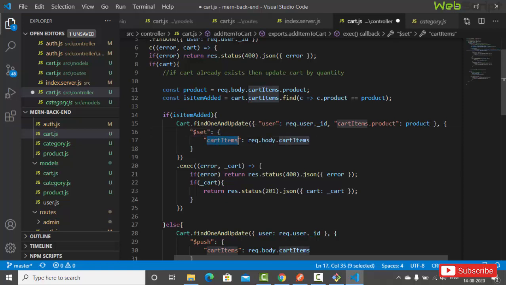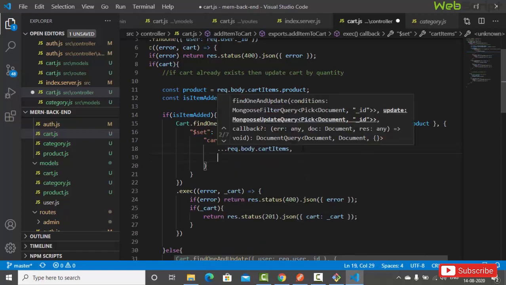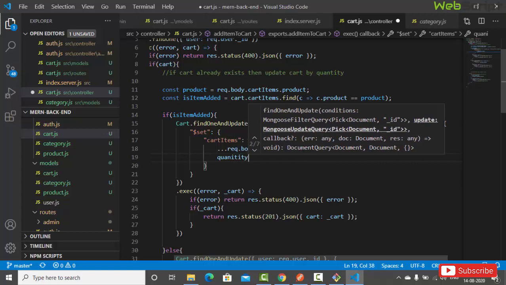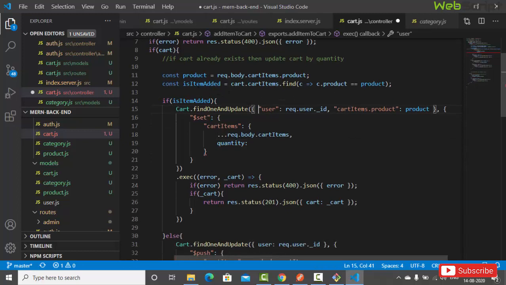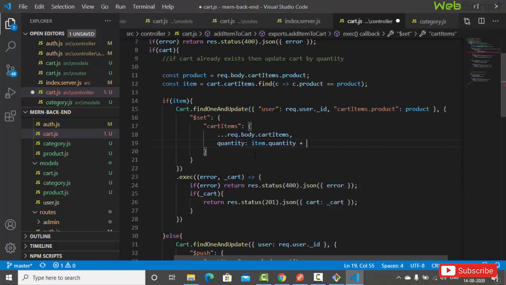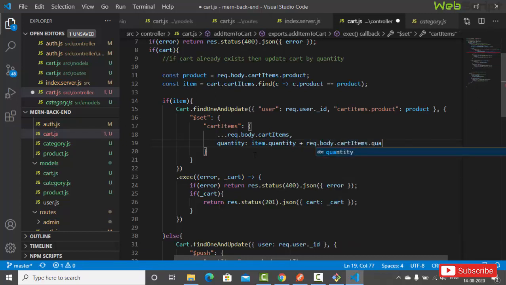So here cart items, and here instead of cart body items, we'll say an object, and let's spread the object over here. So we'll spread the object and we'll update the quantity. So here we have a quantity. Let's remove this quantity, and how we are going to get the is item added is actually the item, right? So we'll say instead of item, it's simply item. Copy, and let's paste over here, and here we are going to say item dot quantity plus 1, or whatever the quantity we have, request dot body dot cart items dot quantity, right?